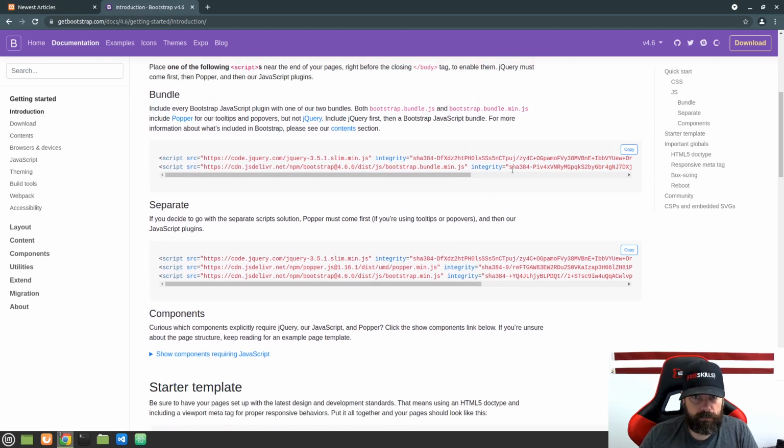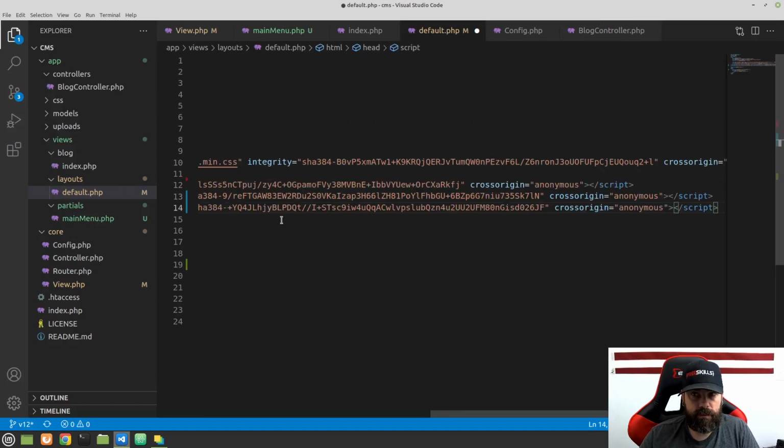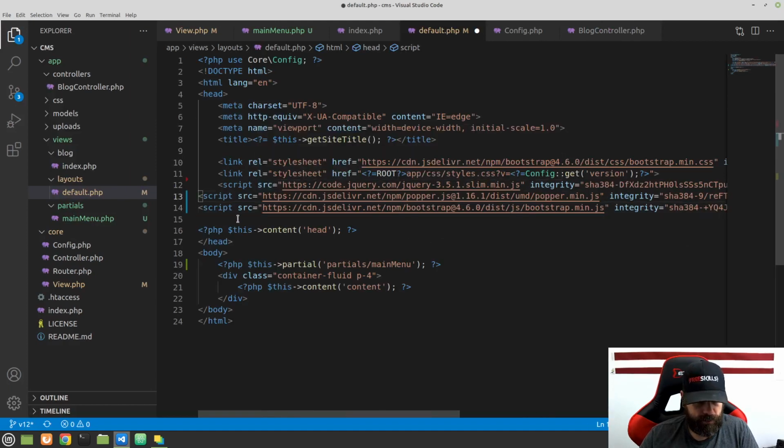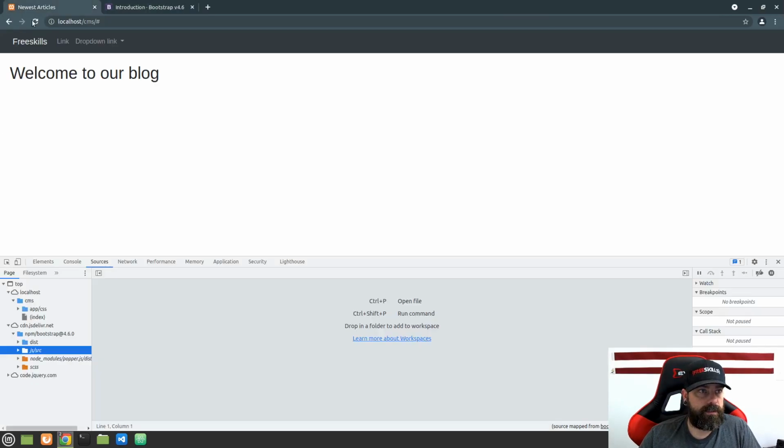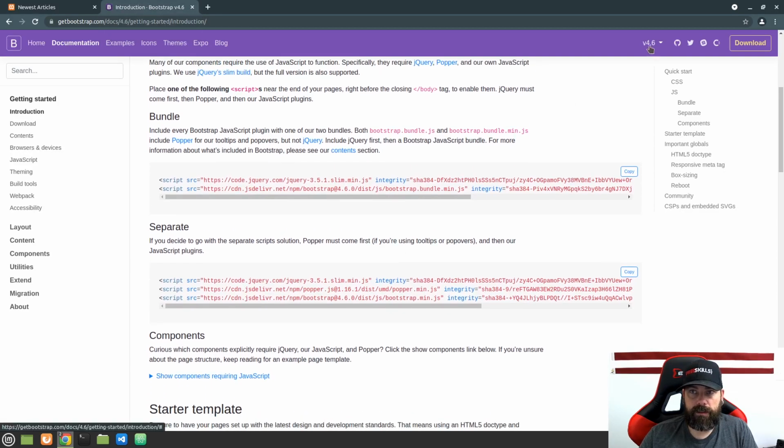Let's go ahead, I'm pretty sure this is jQuery and Bootstrap. Let's just copy this one with the separate files here, and we will paste those right here. Now I'm going to fix my indentation. We'll save that, go back here and refresh, and that is still not working. You know what? I bet I had the wrong version. I had version 5 selected up here, so make sure you have version 4.6. This is annoying.